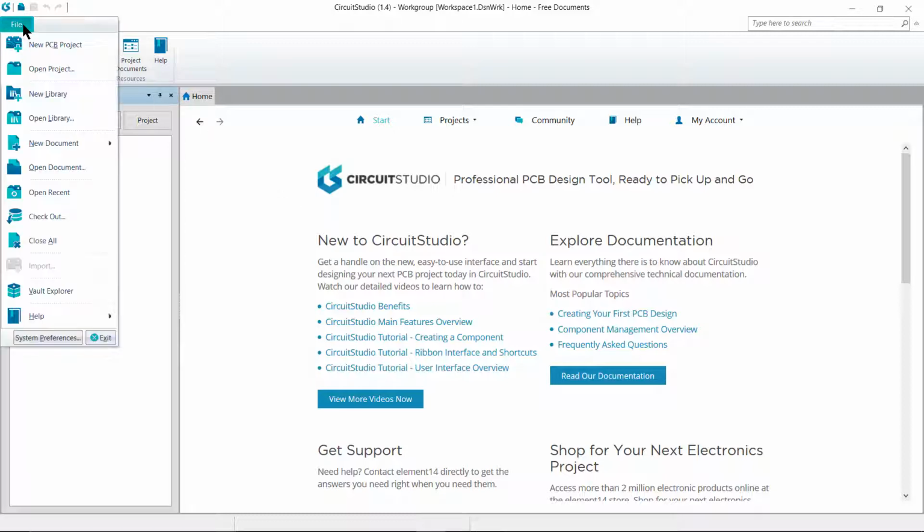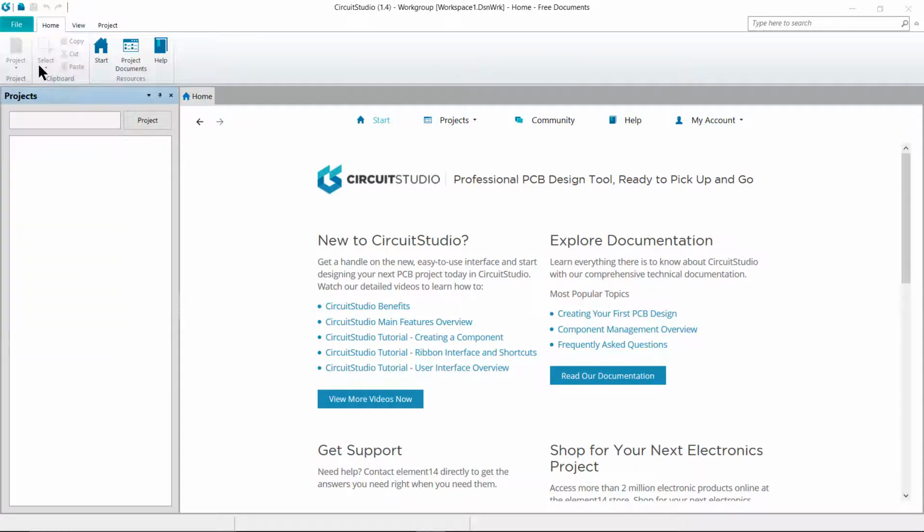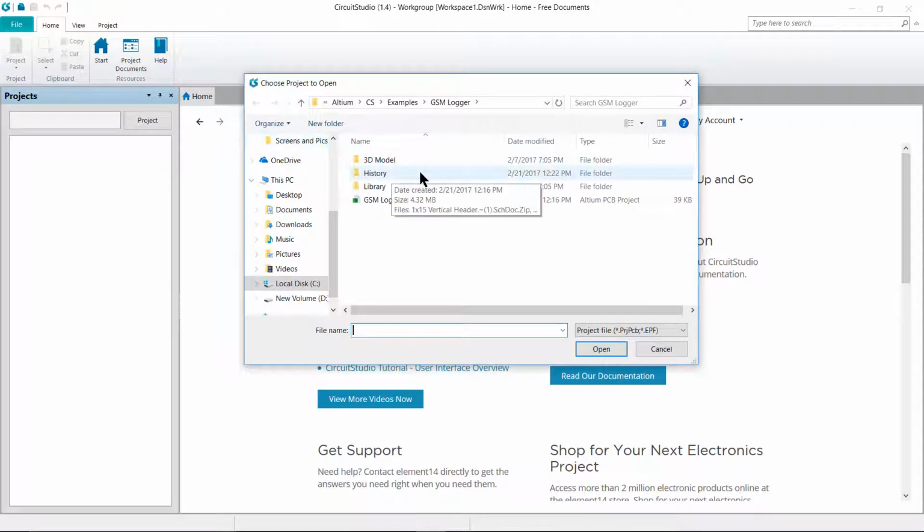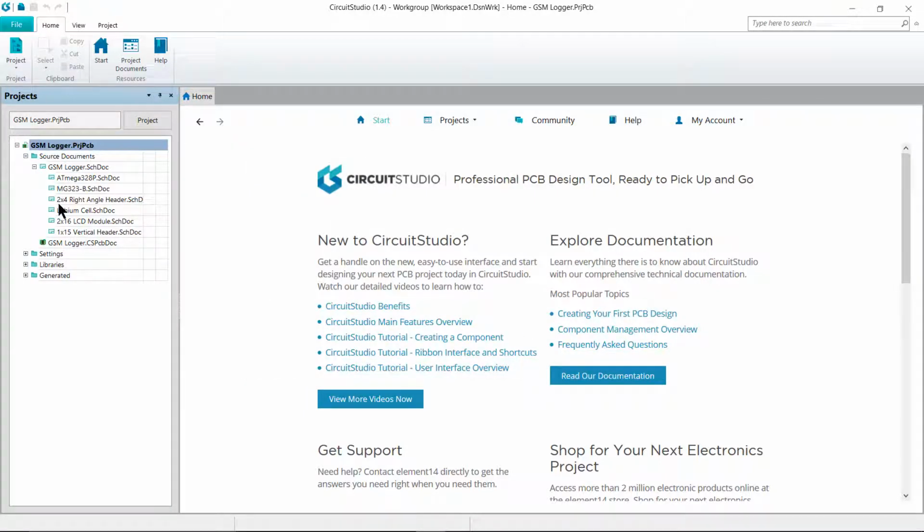First, we're going to go to File, Open Project, and browse into the Public Documents area for CircuitStudio, into the Examples folder, and let's open the GSM Logger PCB project. Review your Projects panel. The default location is docked on the left side of the workspace to see the GSM Logger project and documents have been loaded. If you do not see your Projects panel, go ahead and access the View tab and use the Projects button to open the Projects panel from the ribbon menu.